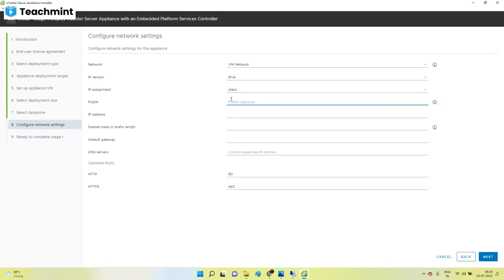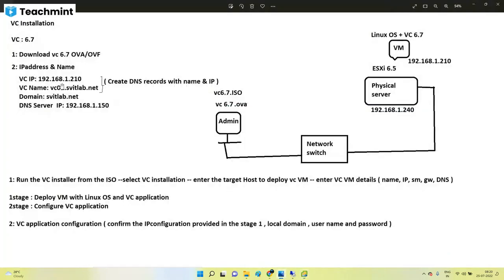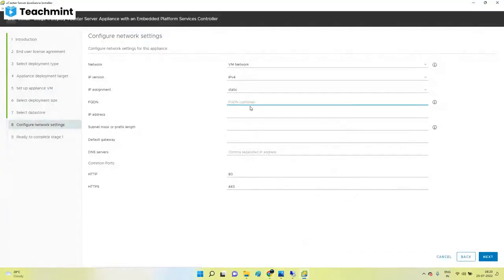In real time also, vCenter configuration is manual. What is the name of the vCenter? FQDN. That's what we have created DNS records for, and this is the FQDN. vc01.svitlab.net. So that we have to enter here. Before you enter this name, that DNS record should be created. Otherwise, it will not work. So that's the reason, in the first step itself, we created the DNS records. Okay, name and IP binding.